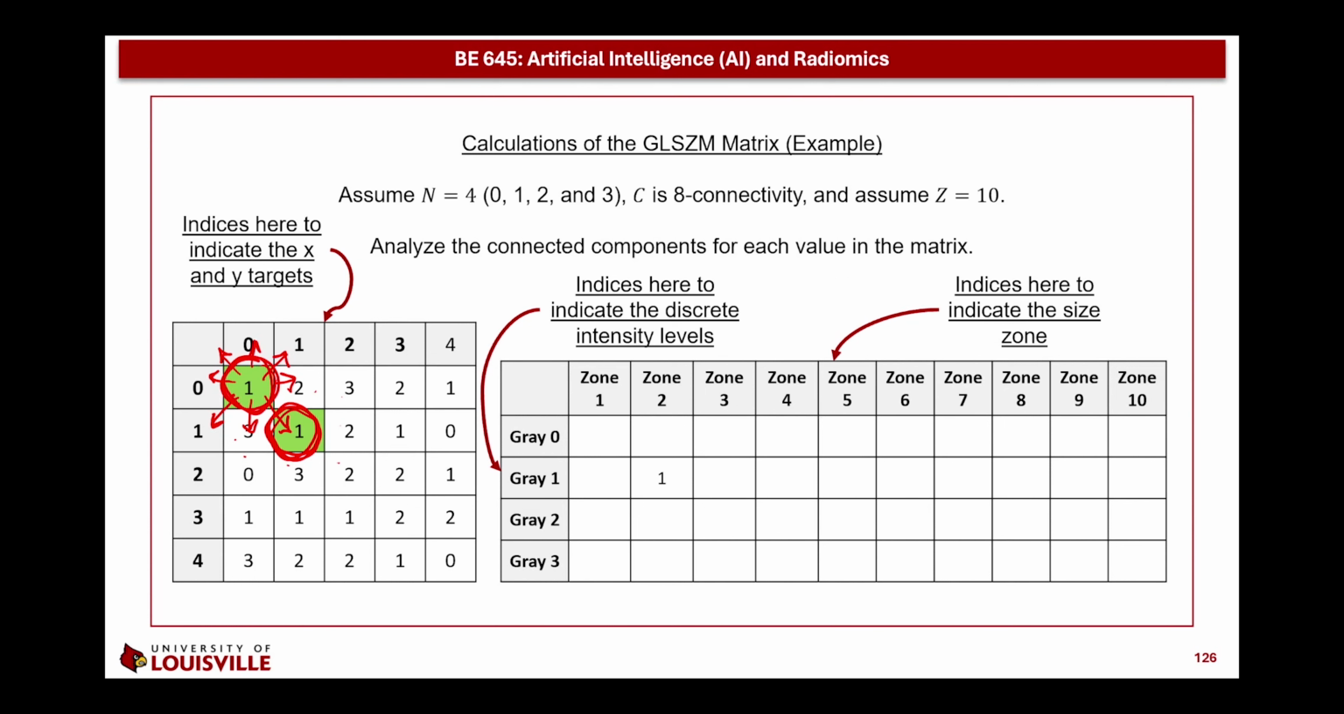So the connected region or zone will be 2. So we set at gray level 1 and zone 2, which represents the number of connected pixels with the same value. We set a value of 1 or increment the field from 0 to 1. After that, we will move to the next pixel, which is 2. We will find also the surrounding with the 8 connectivity because we set C to 8. We will find that 1.